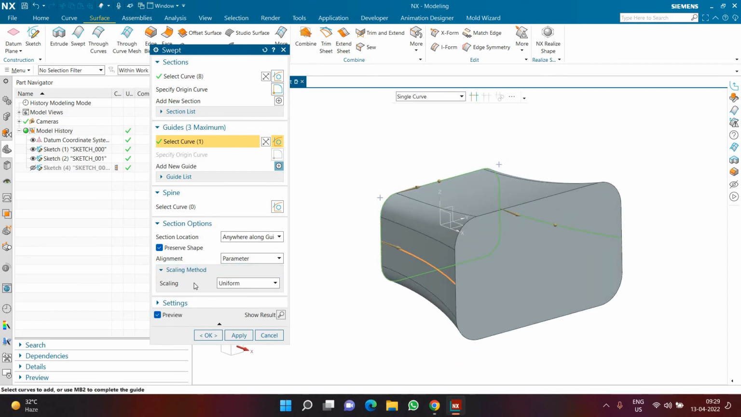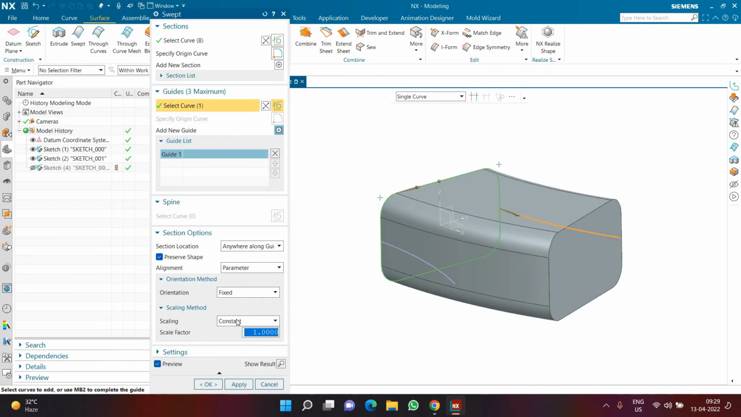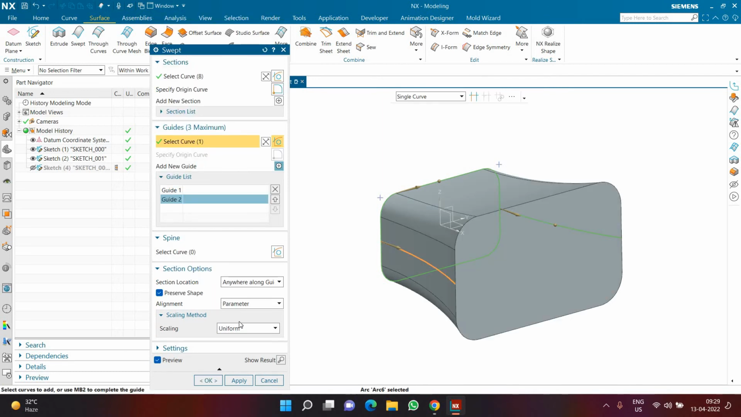Now here we will find one option called scaling, and this particular option is typical to two guides. Scaling option is also there for a single guide, but here in scaling option we have three specific options called uniform, lateral, and another curve. Now if I remove the second guide, so if I delete the guide, I still have the scaling option, but I don't have uniform and lateral option inside scaling. So those options will only come if you have two guides selected.